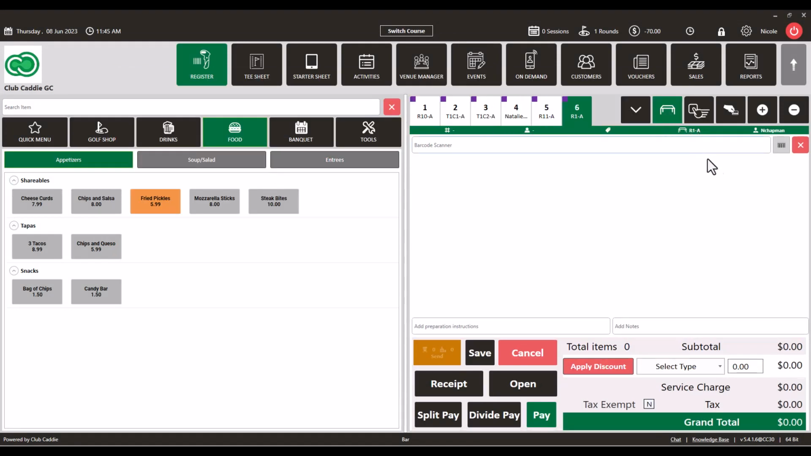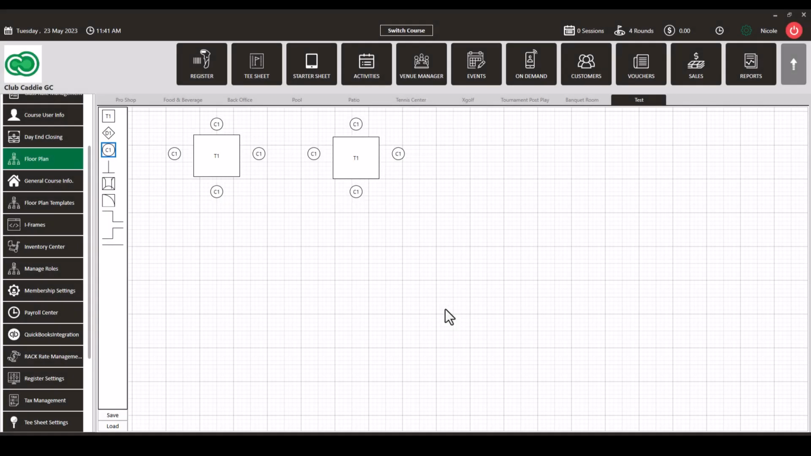You have successfully navigated the floor plan and floor plan template features of Club Caddie. Now these tools are at your disposal to streamline your club operations.